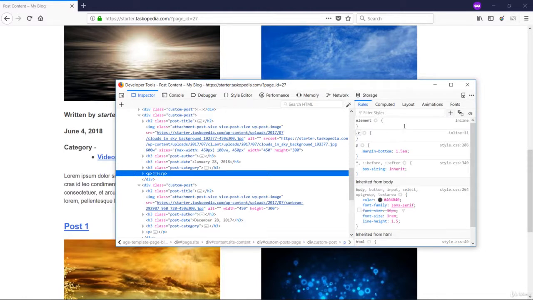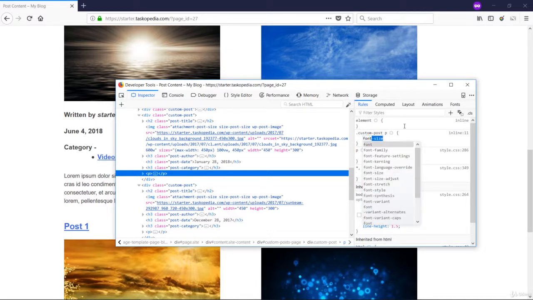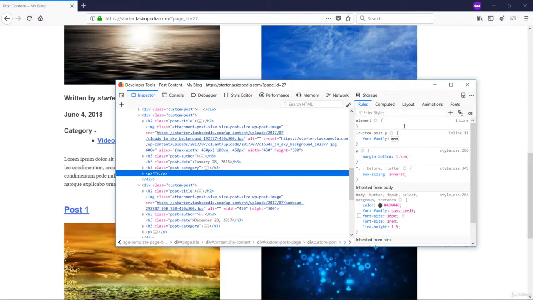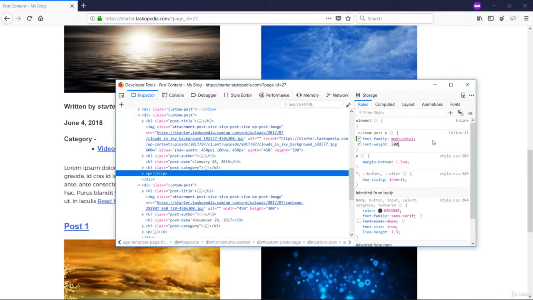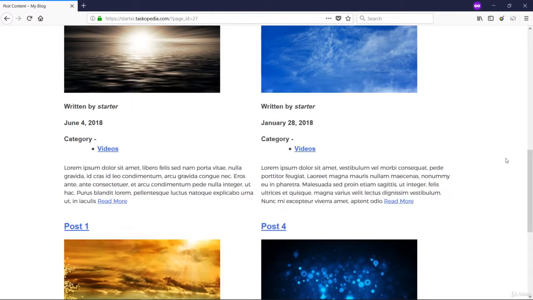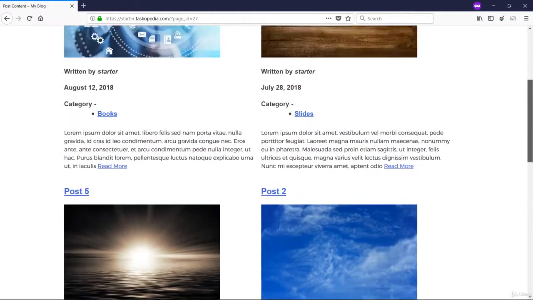Custom post class, custom dash post, and then we're going to target the p tags inside of them. So we're going to say font family. Font family is going to be Montserrat. I have decided to go with Montserrat because I like Montserrat. And then the font weight, we're going to give it a weight of 300, make it a little bit lighter. And there you have it.